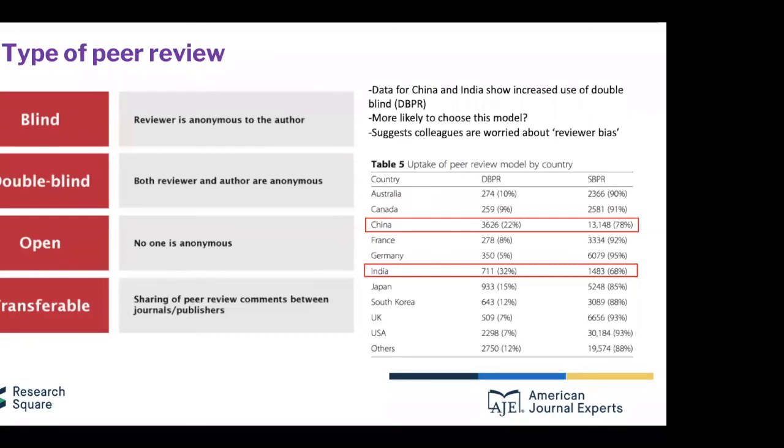Here's a summary of the different kinds of peer review that international journals use. Blind peer review, where the reviewer is anonymous to the author, but the reviewer knows who the author is. That's blind or single blind. You don't know who the reviewer is, but the reviewer knows who you are. It's the most common kind of peer review that international journals do use.